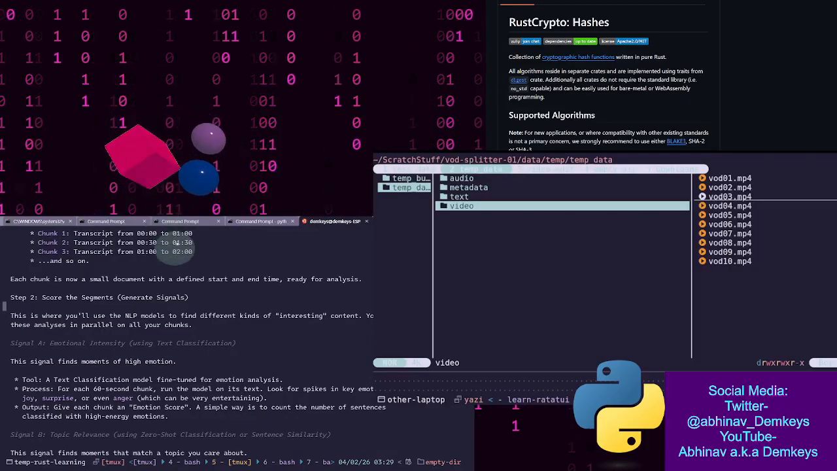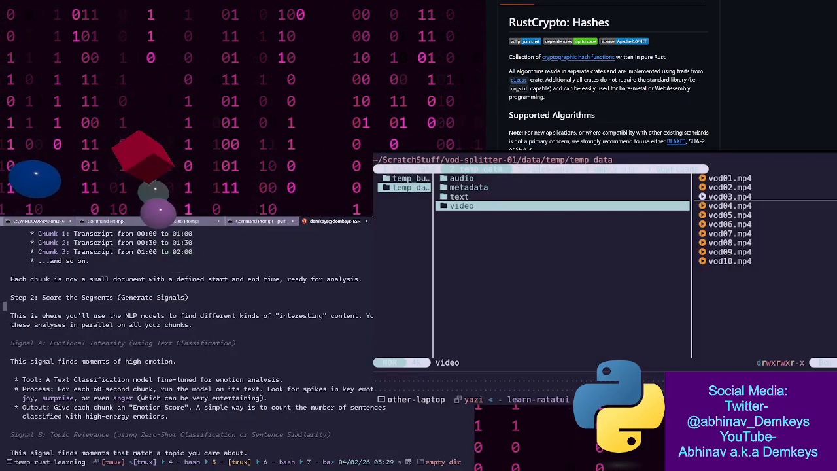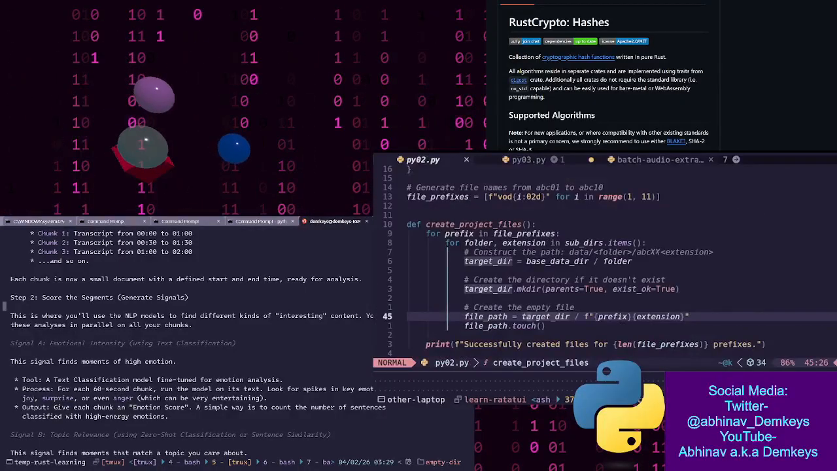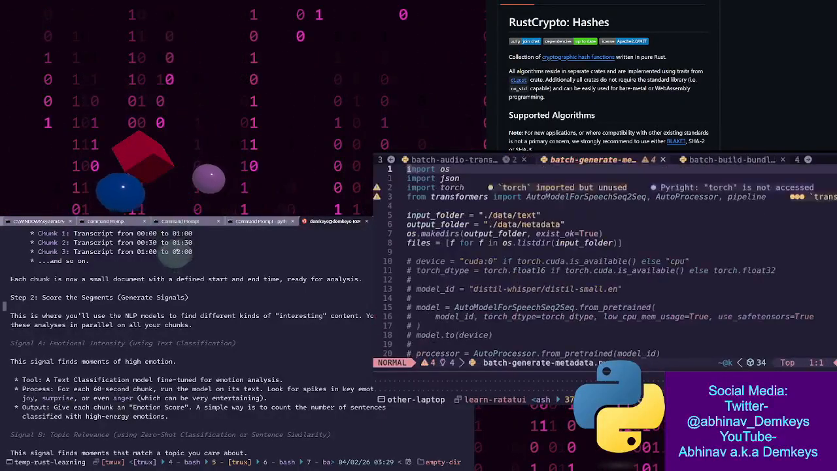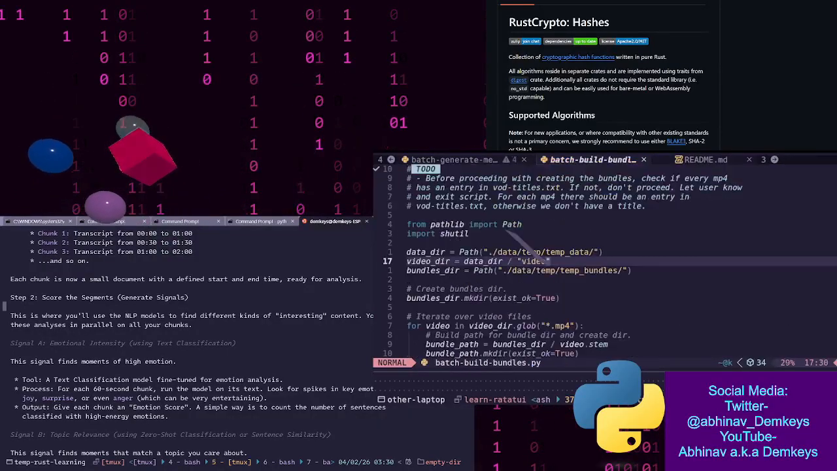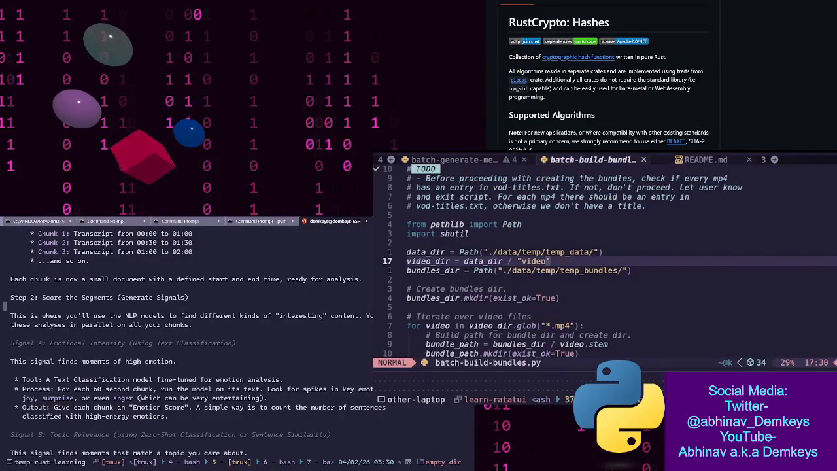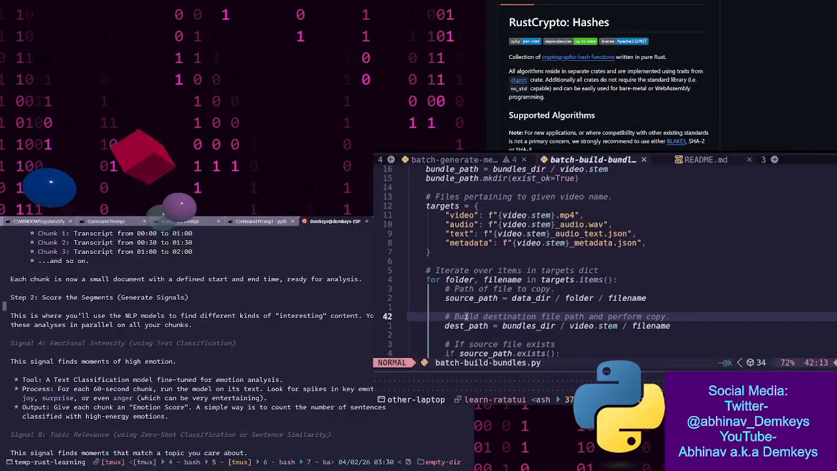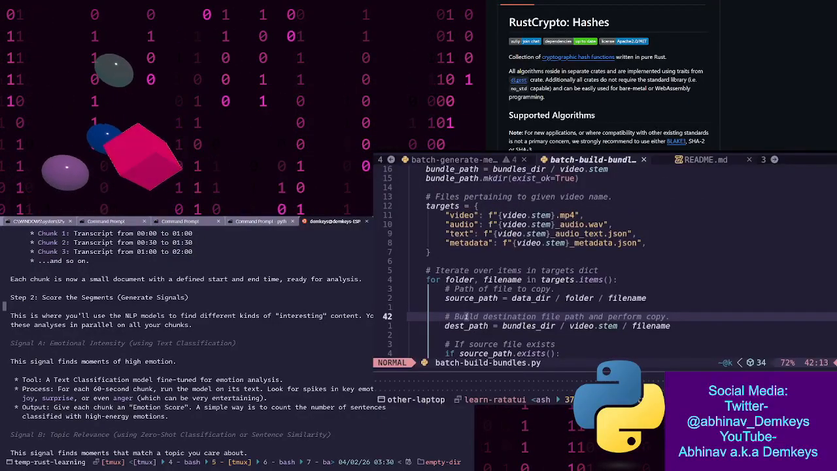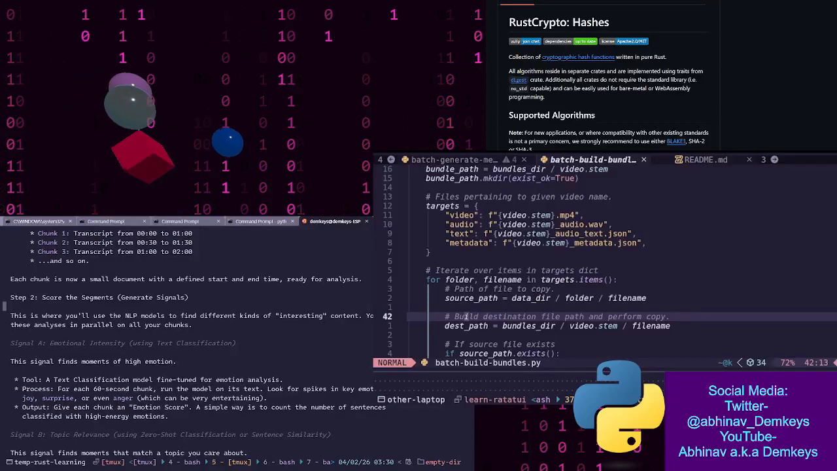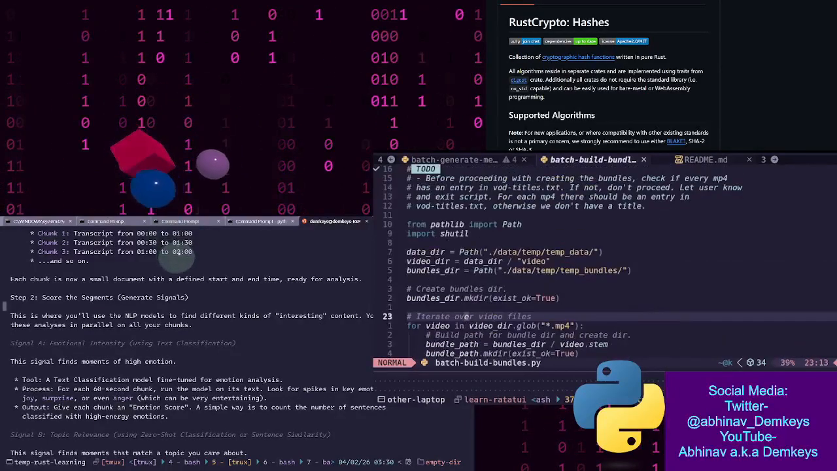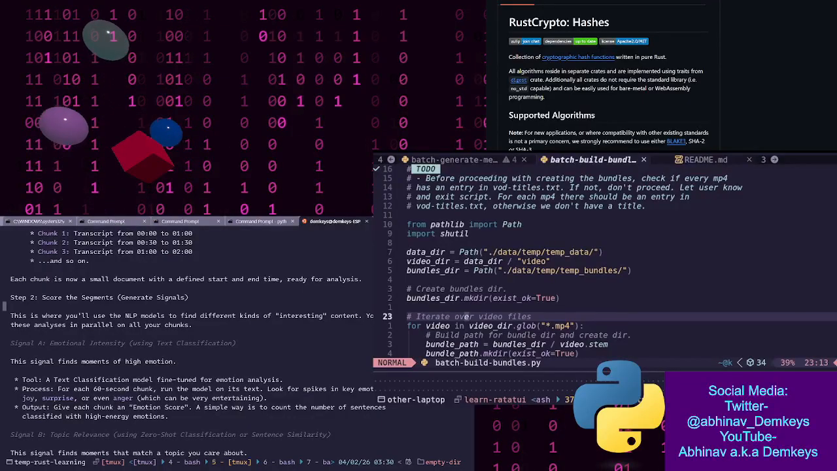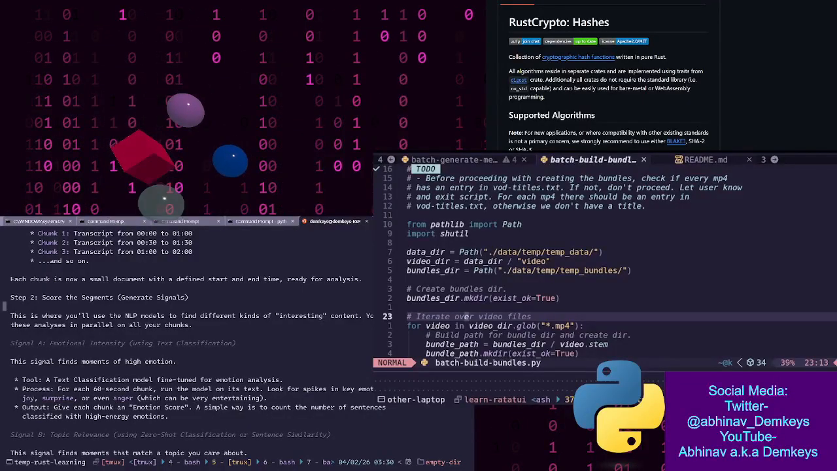And then another instance was this one. Hold on, where, it was this, the batch build bundle. Gemini showed me its own version of this, and rather than copying the entire thing, because I didn't want to just copy the entire code snippet as it is, I wanted to understand what the code is doing.